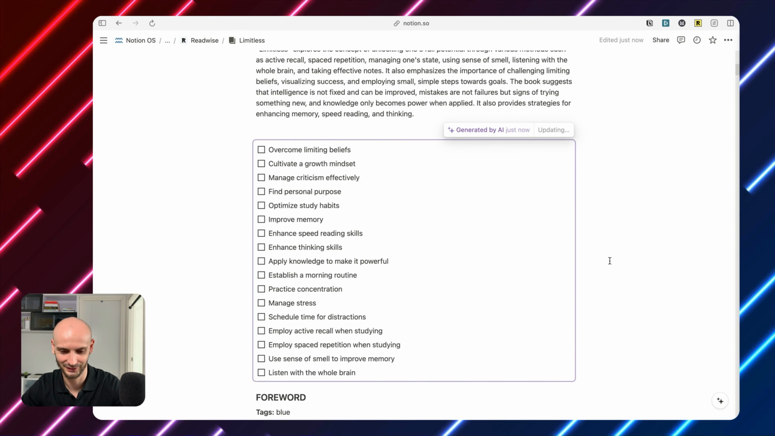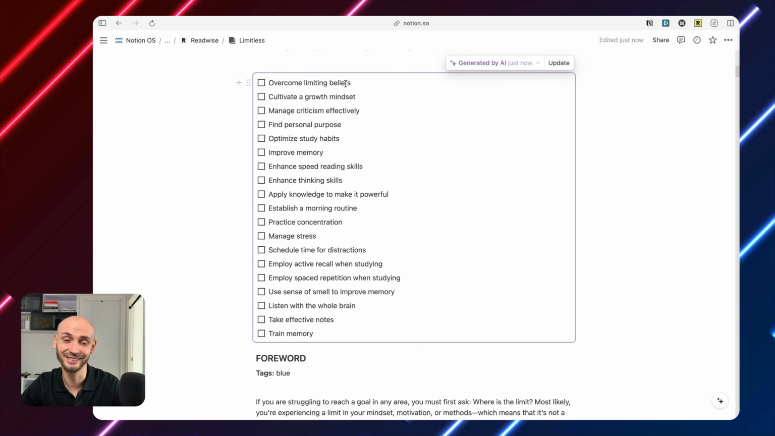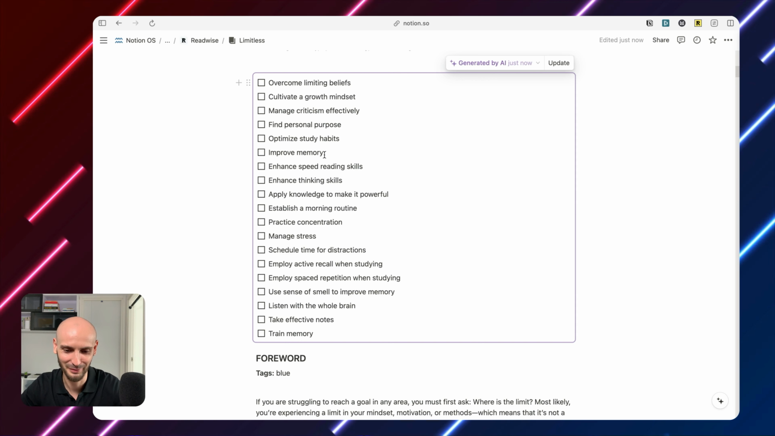Okay, interesting. Okay, it's pretty accurate, to be honest. Okay, overcome limiting beliefs, it's not easy as an action step. I will improve memory is also not very good.